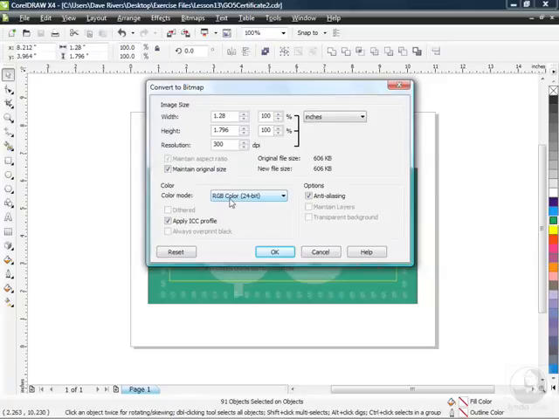RGB color mode is a 24-bit mode. If I click this drop down and go to a 32-bit mode, CMYK, you can see that will affect the new file size here. I can apply ICC profiles, always overprint using black if I was to select that.